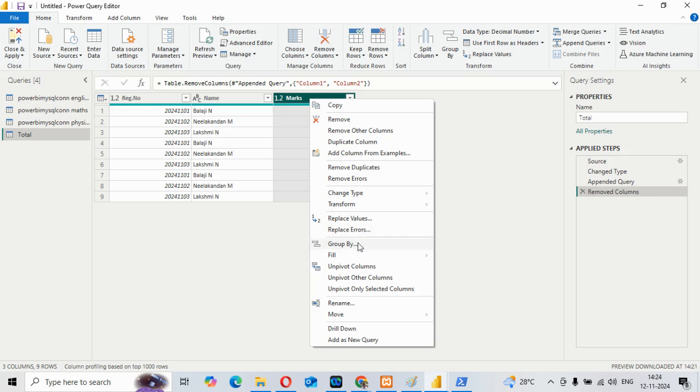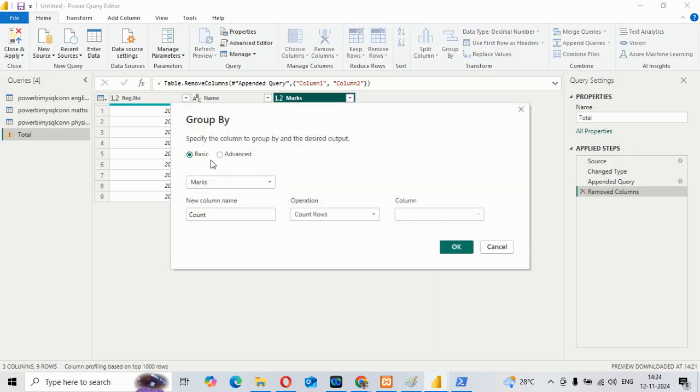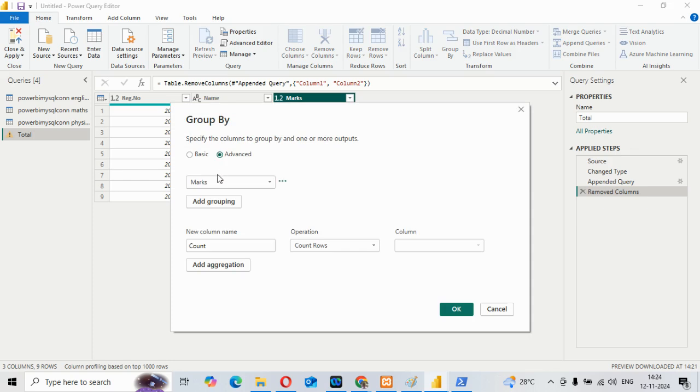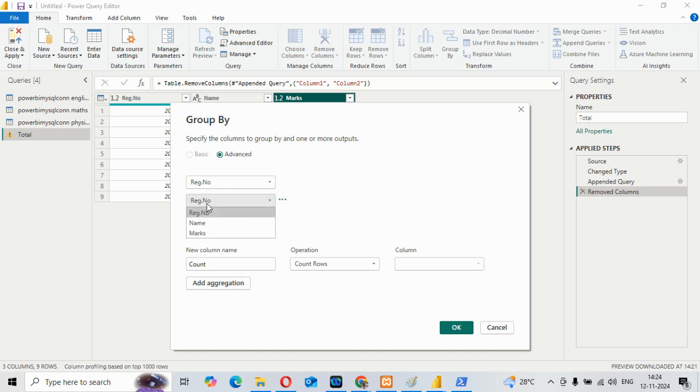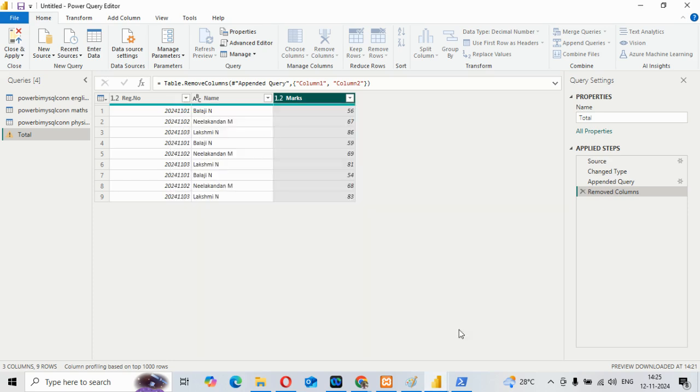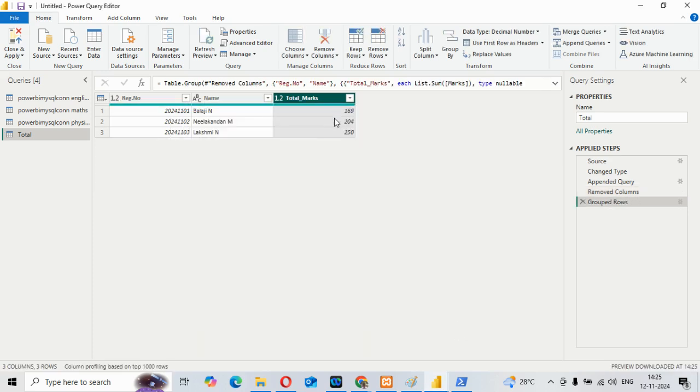Now click on the column and give Group By. Okay, we want total marks. So go to Advanced. Here select registration number and name, that will be common. Group by what? The new column name, we will give total_marks. Operation Sum, which column, Marks. So we give OK. So we got the total of each and every student. Now we give Close and Apply.